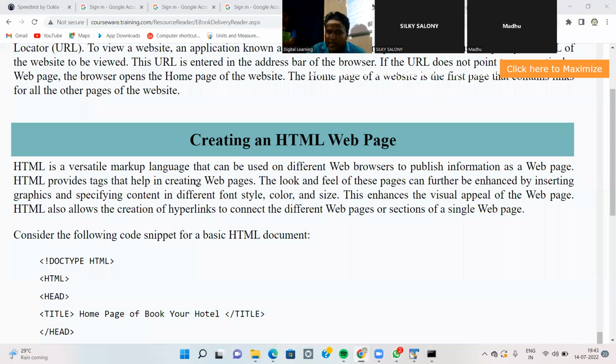HTML is a versatile markup language. So, programming language or markup language, what is the difference? A programming language gives you functionality. A markup language is used to represent the information. So HTML is a versatile markup language that can be used on different web browsers to publish information on the web page. It provides tags that help you create a web page.